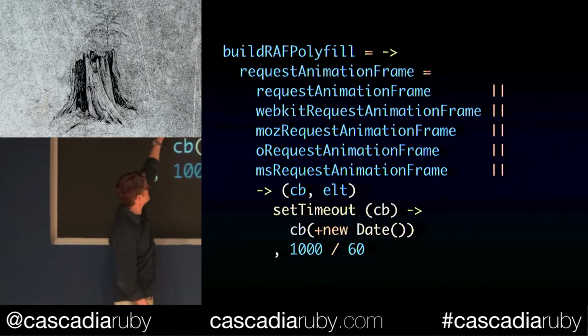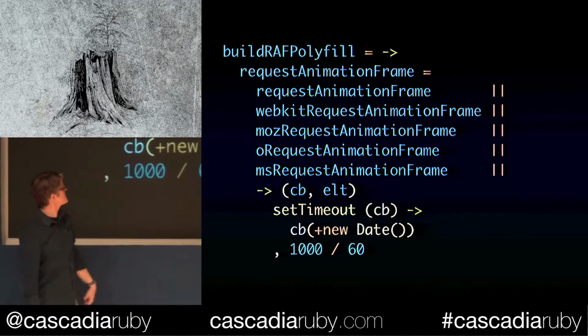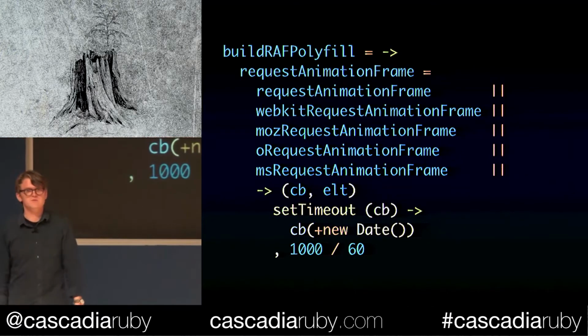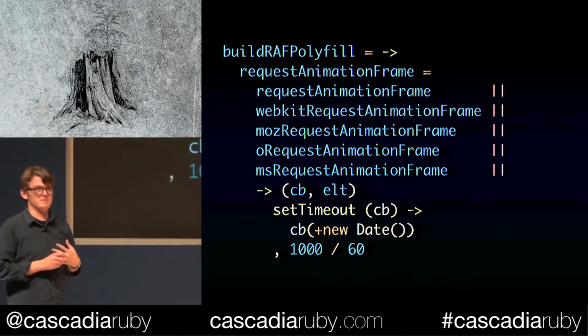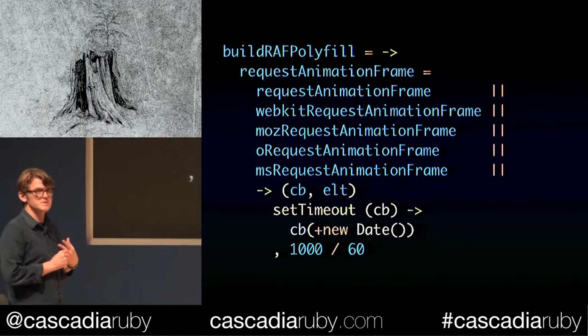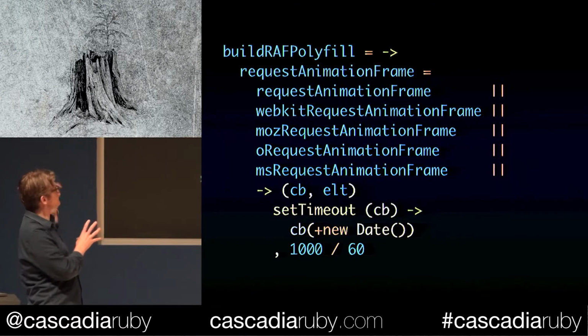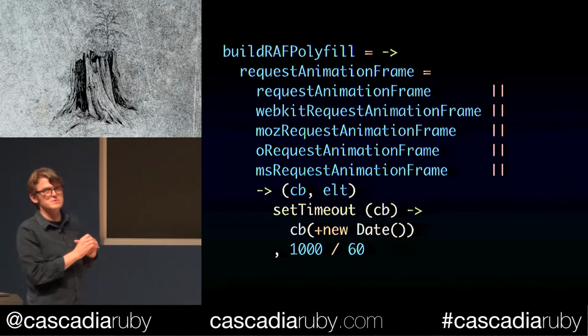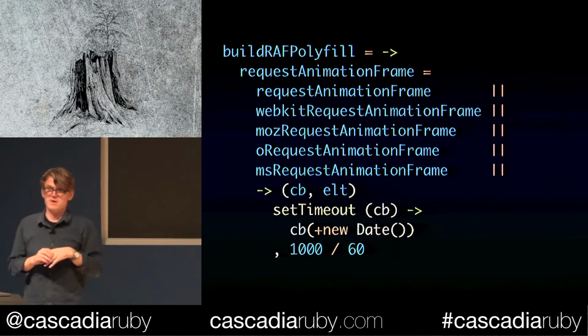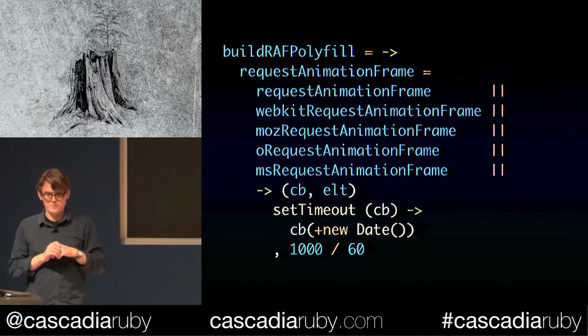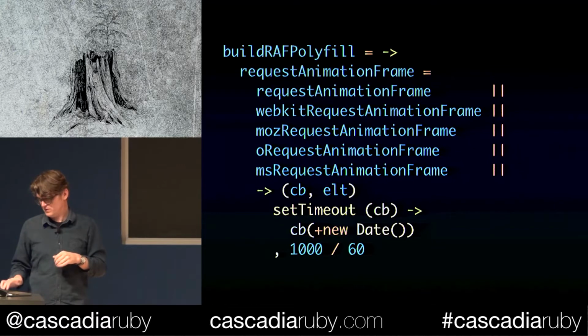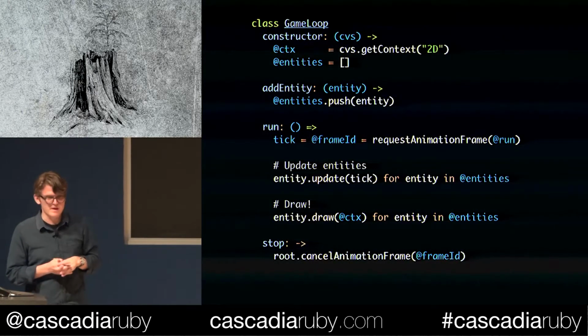You pass it a callback, and it does the 1,000 over 60, which is just going to round it down to 16 milliseconds. So using this will allow you to call request animation frame whether or not your browser supports it. Again, just Google request animation frame polyfill, and you're all golden. So let's look at a game loop now.